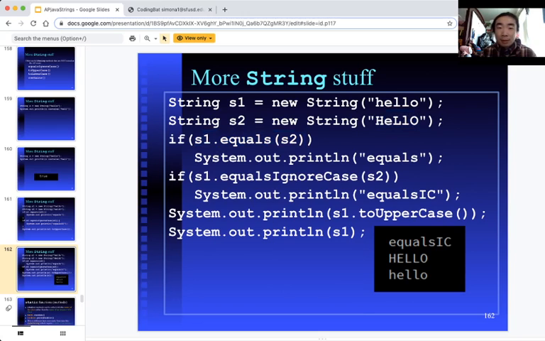So this if statement, or this little chunk, right? S1 dot equals S2 returns false. So you don't print equals all lowercase. As imagined, equals ignore case ignores the uppercase and lowercase of the letters. This is therefore true. That's why you see equals IC.